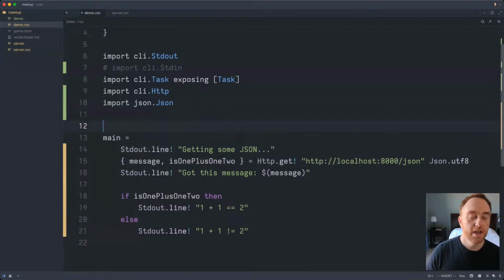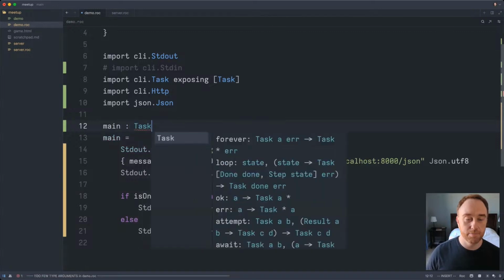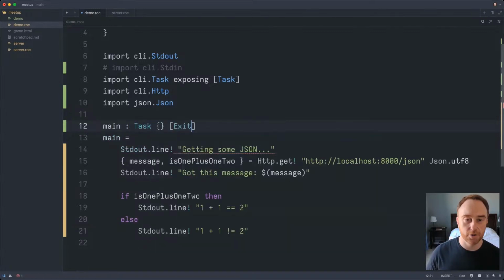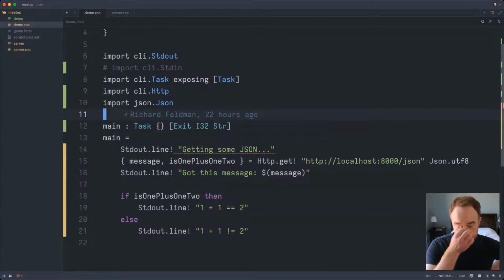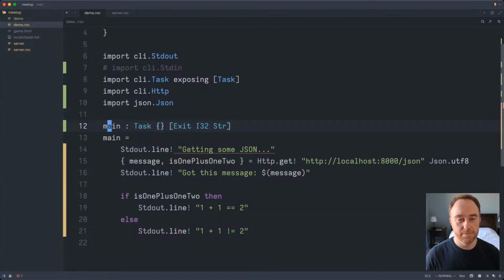Well, let me change that real quick. I'm going to change absolutely nothing about my implementation. I'm just going to put a type annotation on main. And here's what I'm going to do. Okay, so I just added a type annotation to main and I didn't do anything else. So what does this type annotation say? First of all, in Rock, type annotations go on their own line. I'll explain the benefit of that a little bit later.